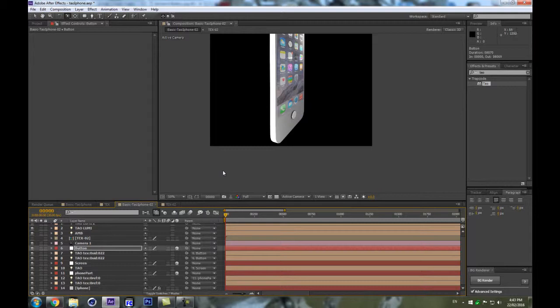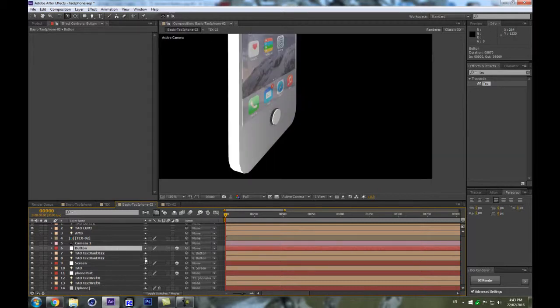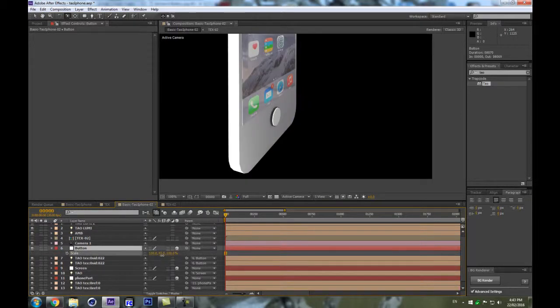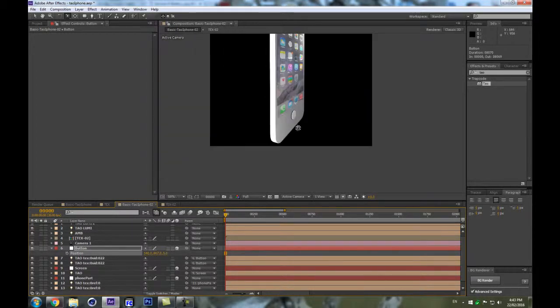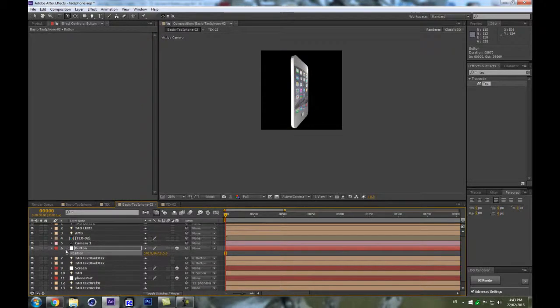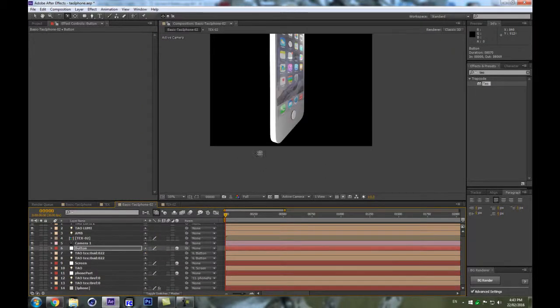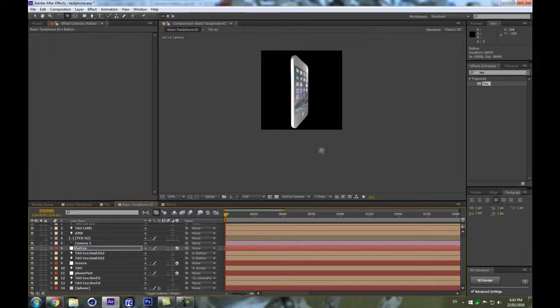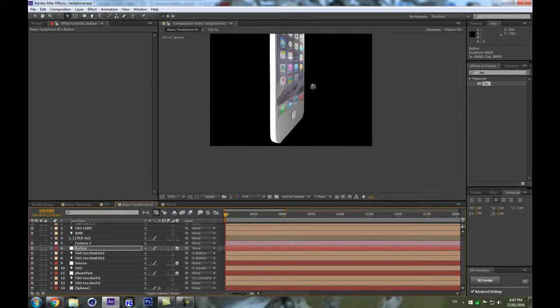And it still needs to be a little bit more like that, and also it wouldn't hurt if we brought it closer there.